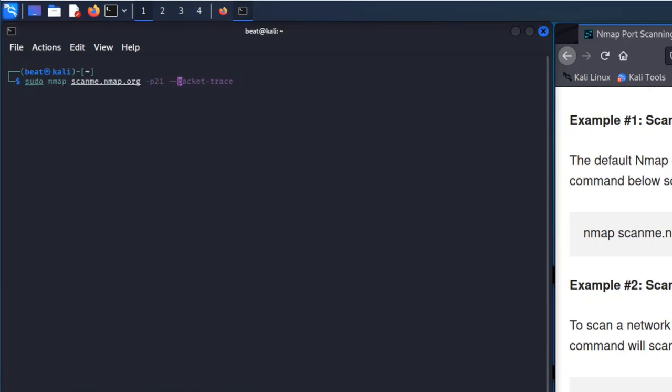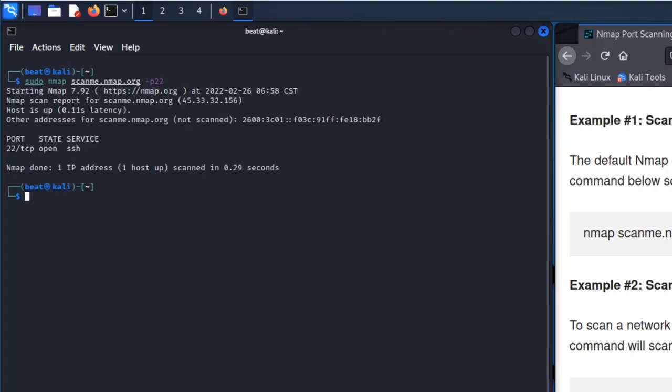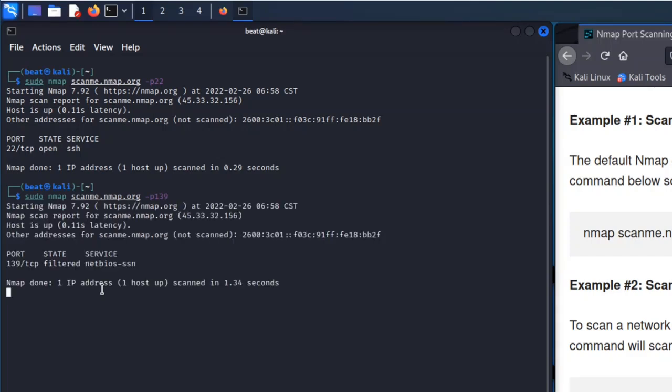So I'm going to run another one to a different port. I'll just leave the packet trace off, but this is a great little option to help learn how nmap works. Now I'm going to run a scan to port 22, and this time it says it's open. This means that the target system has an application running on that port that allows remote computers to make connections to it.